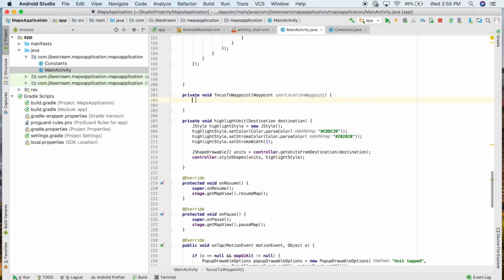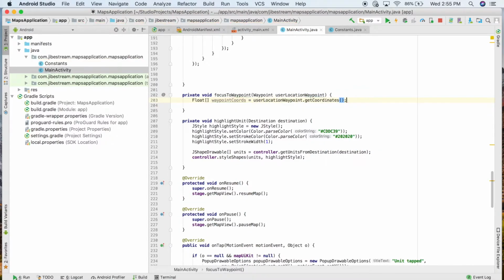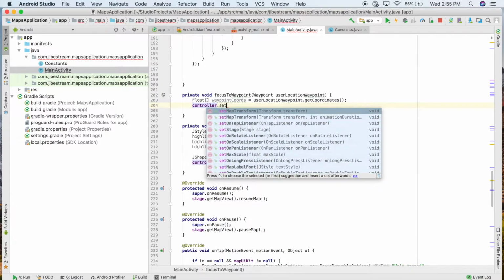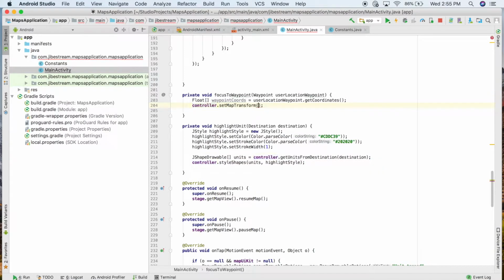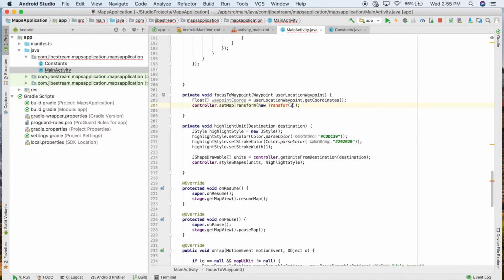Next we'll go to the focusToWaypoint method. Create a float array of waypoint coordinates. Then do user location waypoint dot get coordinates. Controller dot set map transform. Create a new transform object. There are a couple of parameters that we need to pass here.